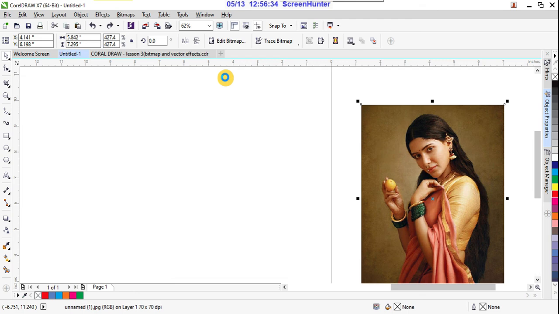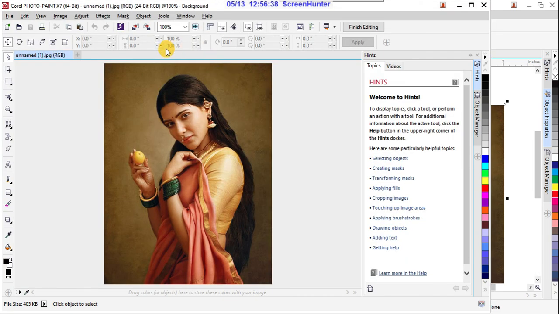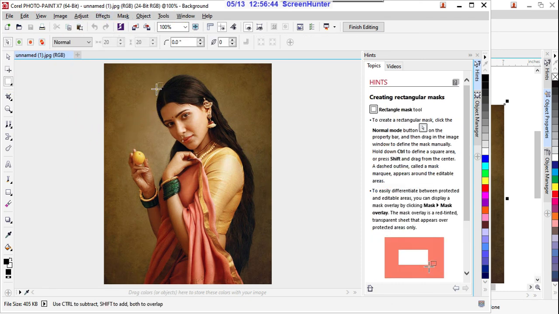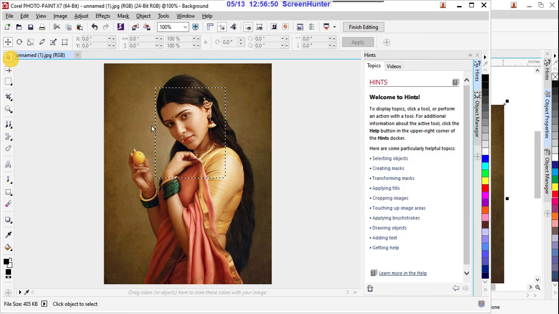So but here actually we are not using that program. See, this is Corel Paint, right? So same like in Photoshop, how you edit these things, so you can select and move that, right? Object pick tool.